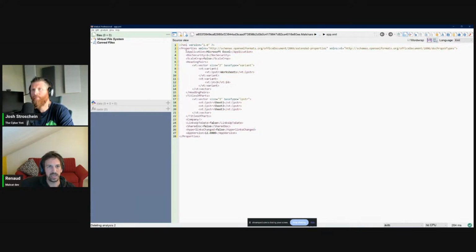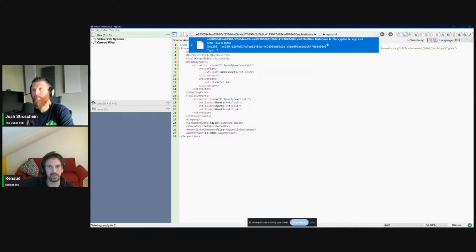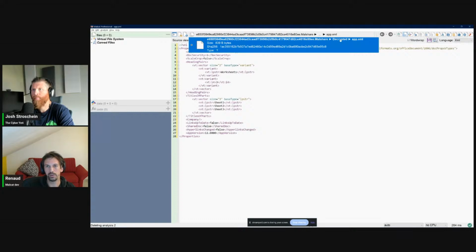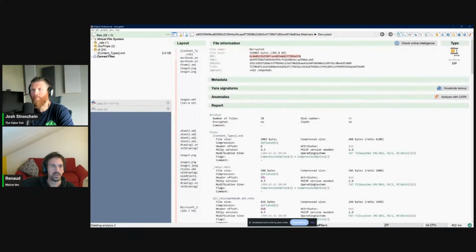What is interesting there is the application. We can see it's a Microsoft Excel file. Okay, so we are looking at a Microsoft Office Open XML file. So now we want to close this XML file. So I will click there to close the current document and go back to the decrypted Open XML file. So we are looking at an Excel document.